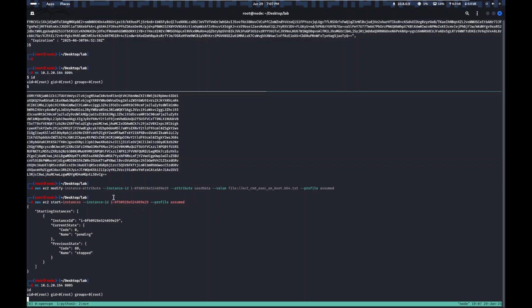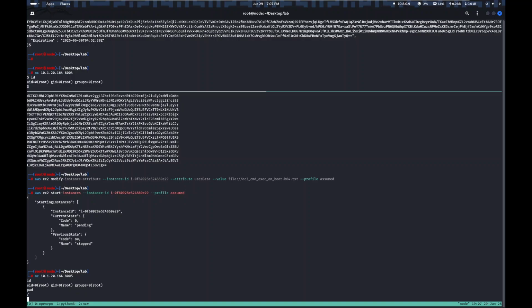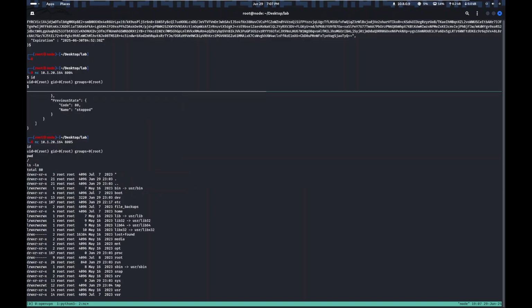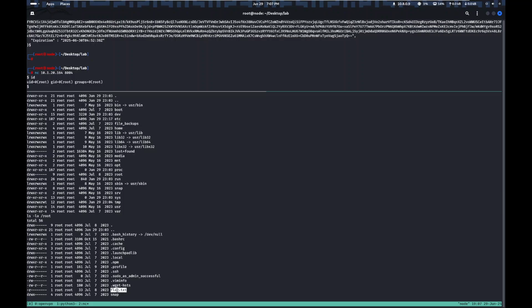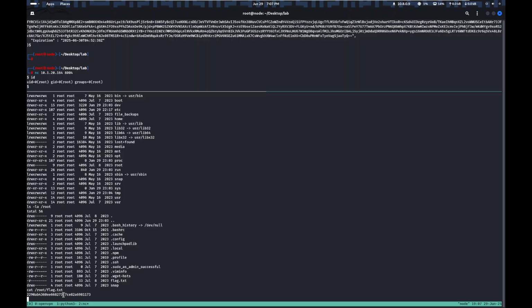If you want to read the flag, it is present in the root directory, and we are currently in the root directory. ls -la. And where is the flag? Not here. So it is in the root user's home directory. cat /root/flag.txt. So you can submit that to solve this challenge. That is pretty much it.